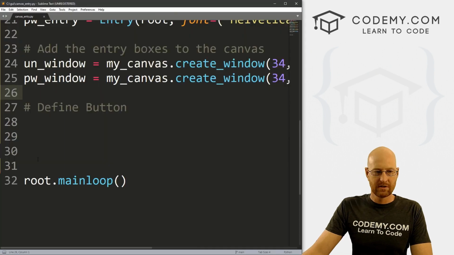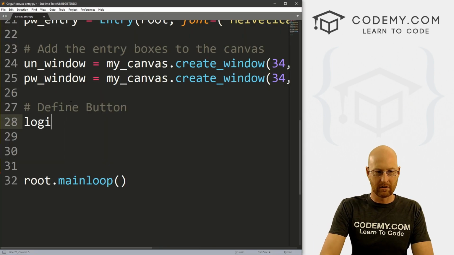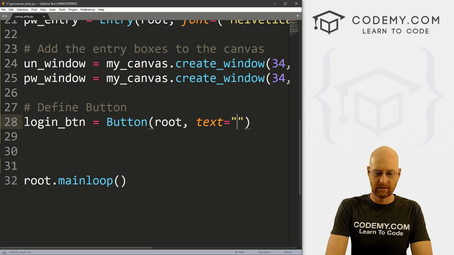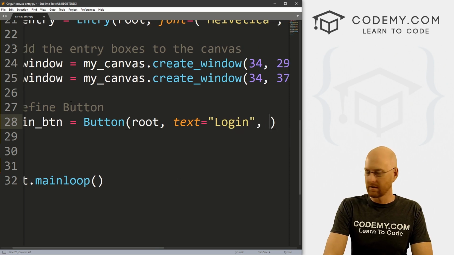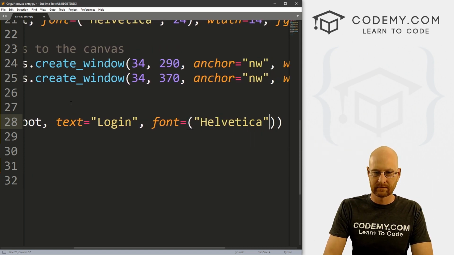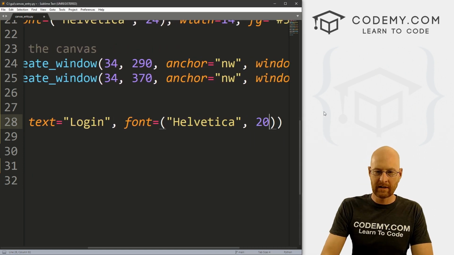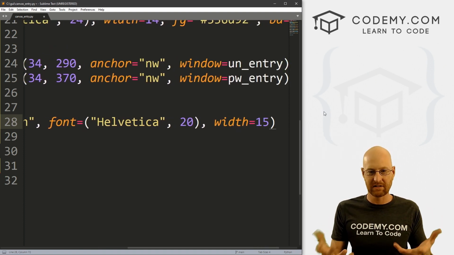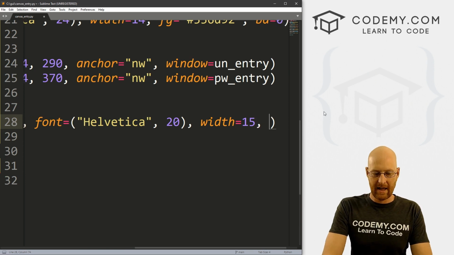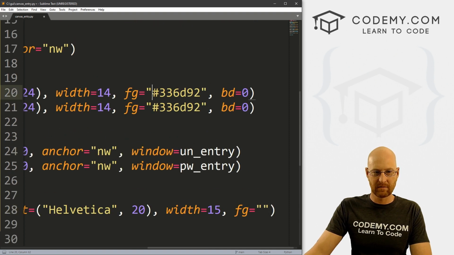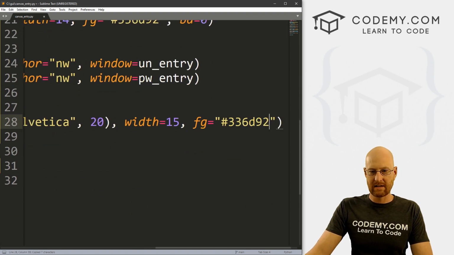So, okay. Now for fun, let's just create a button. I'm going to call this login_button, and this is going to be a button. We want to put it in root. We want the text to equal login. And likewise, I'm going to give this a font of Helvetica and a size of 20. I also want to give this a width of 15. That'll stretch it to the size of our entry boxes. And I also want to give this a foreground color of the same thing we gave this. I'm going to use the same color, keep a nice theme throughout here.